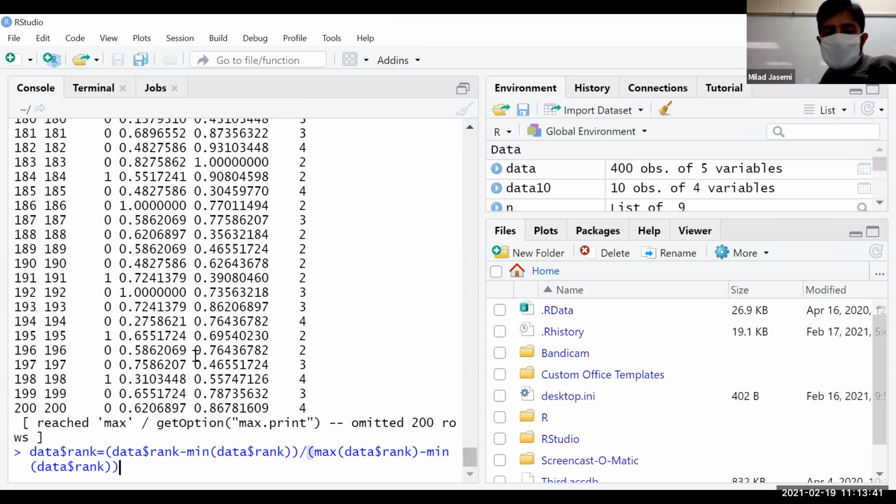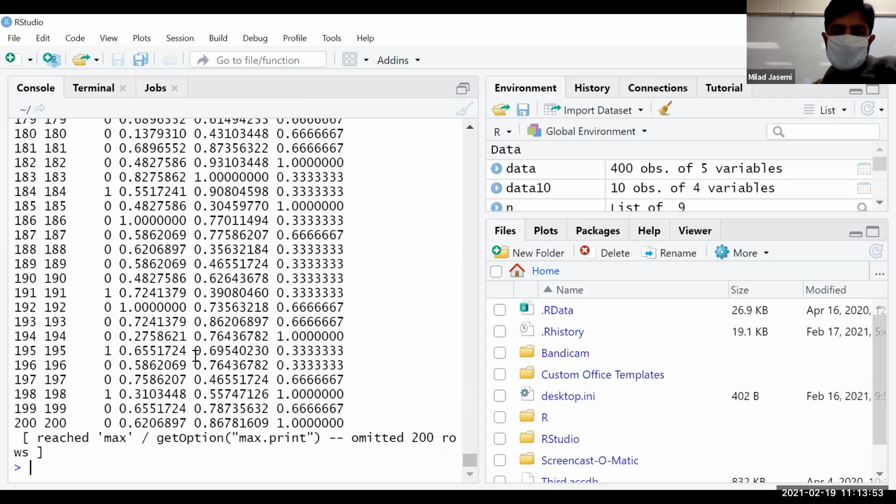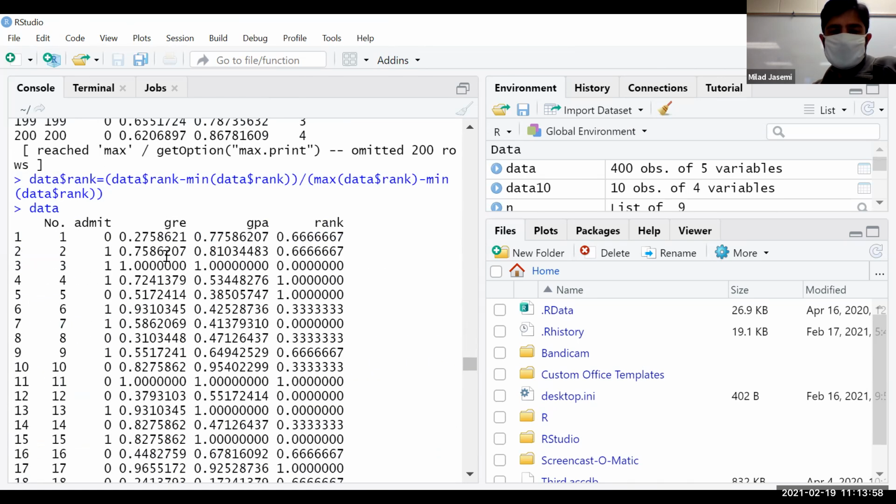equality formulation or syntax as we had with Java here, quickly like this. And when we do this, now it is ready. Data, and now all of them are normalized. Rank, GPA, and GRE. You can also check your answer with the formula here. Feel free to ask if you have any questions. If not, let's go to the next one.